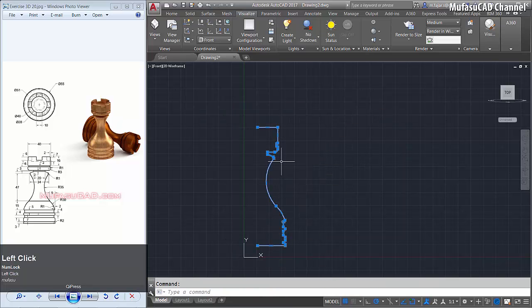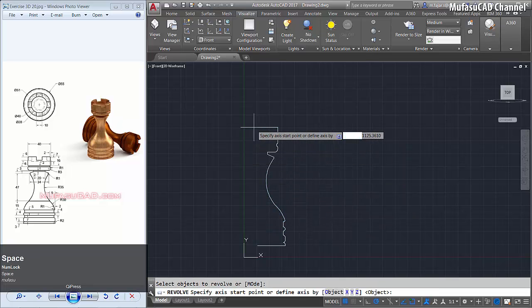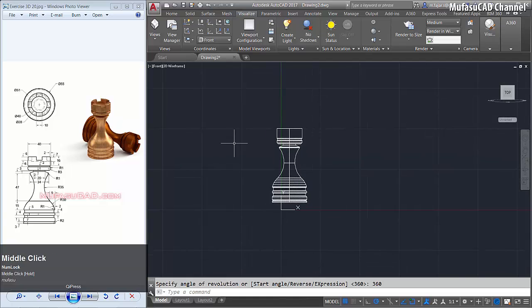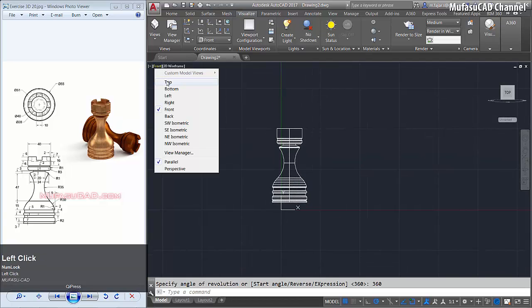Okay, this all object already joined. Then use a remove command. Select this object from this point to the bottom here about 360 degree, and then change into top view.